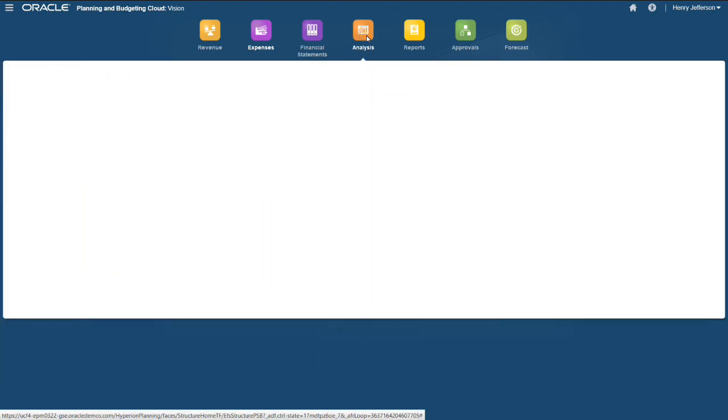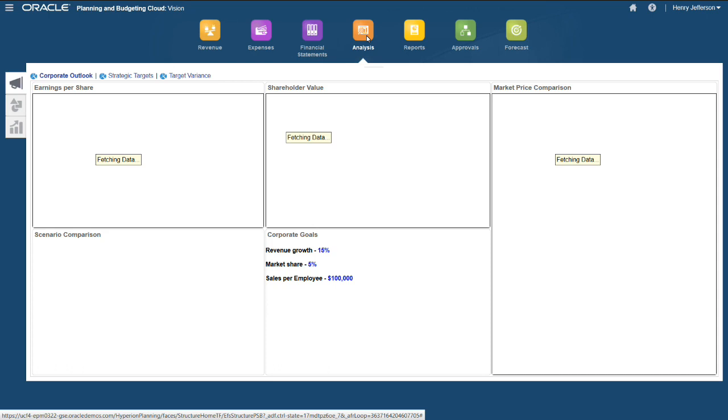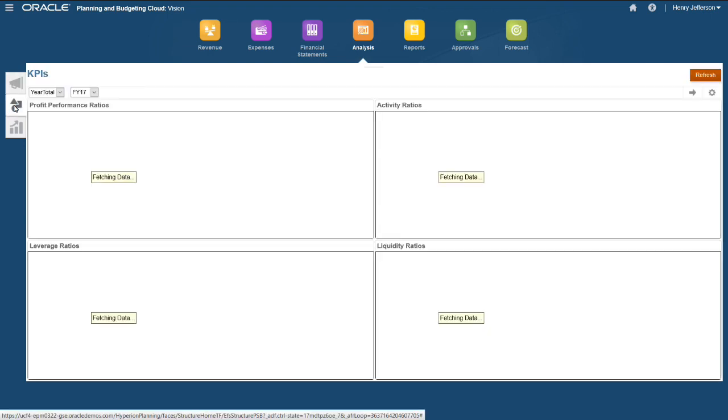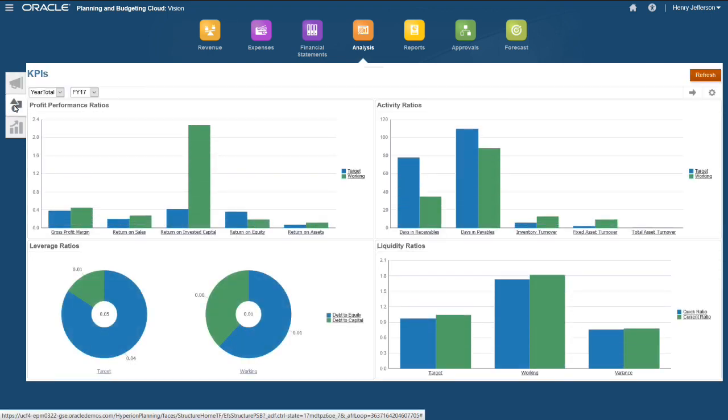Let's quickly look back at analysis. Again, all the metrics have been updated based on the parameters and the information that we have put into the system to date. We can look at these through a graphical interface and be able to modify these to specifically meet your needs.